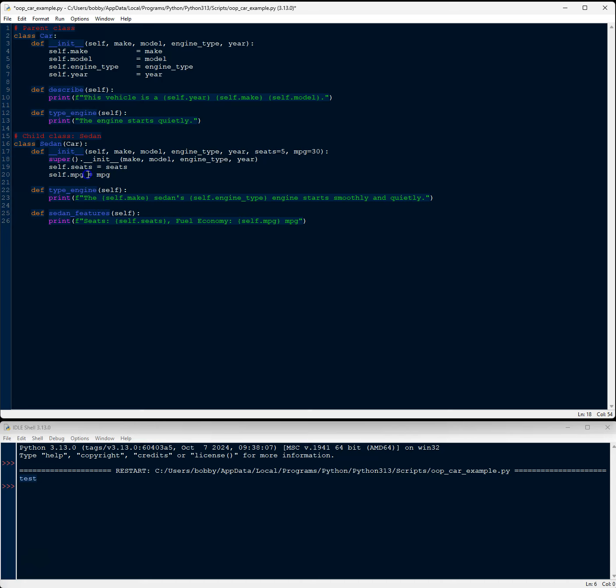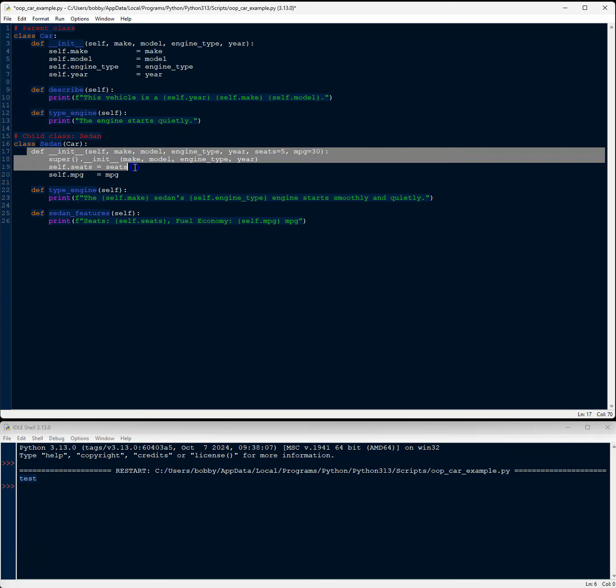And then we have self.seats equals seats and self.mpg equals mpg. So these ones here, because we're going to be using what's brought in from the parent class, and then these two are the additional ones that we bring in right here. And this part right here is the class method constructor for sedan.